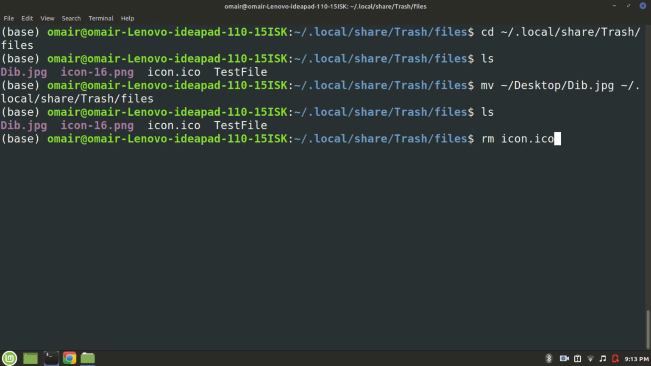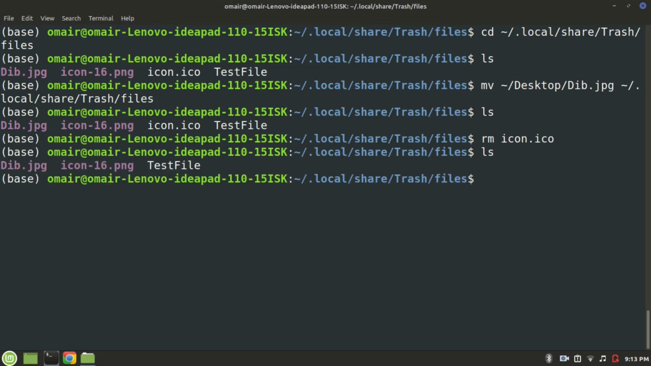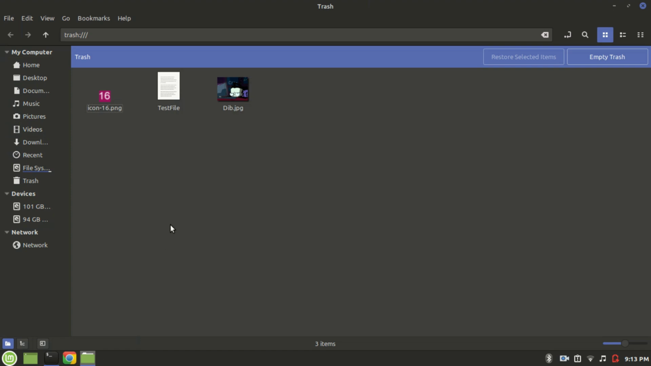rm icon.ico. Did I spell this right? icon.ico. Yes. Now let's relist the contents of the trash can directory. See, the icon.ico file is gone. You can also see it's gone here. You cannot see it here in the GUI version of the trash can.